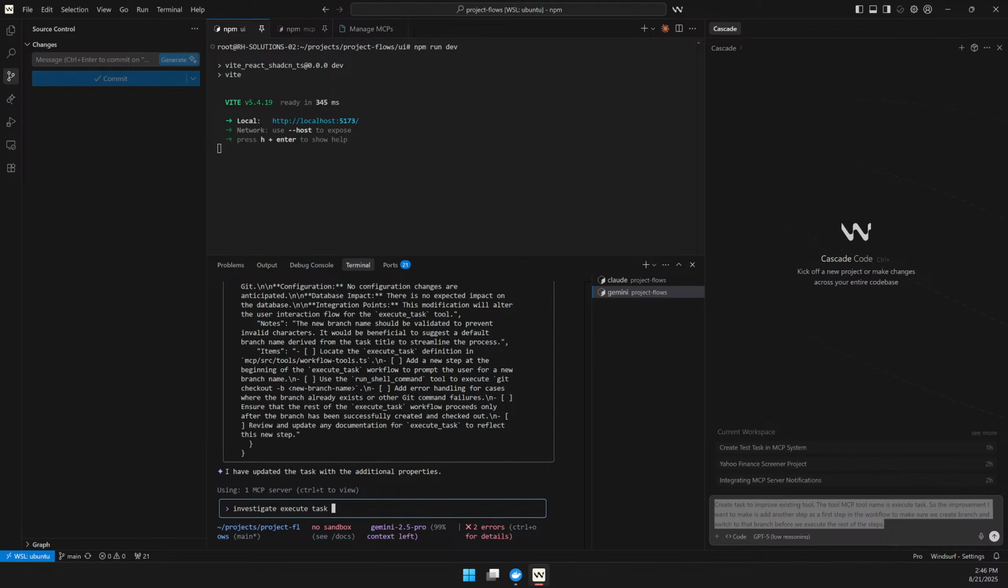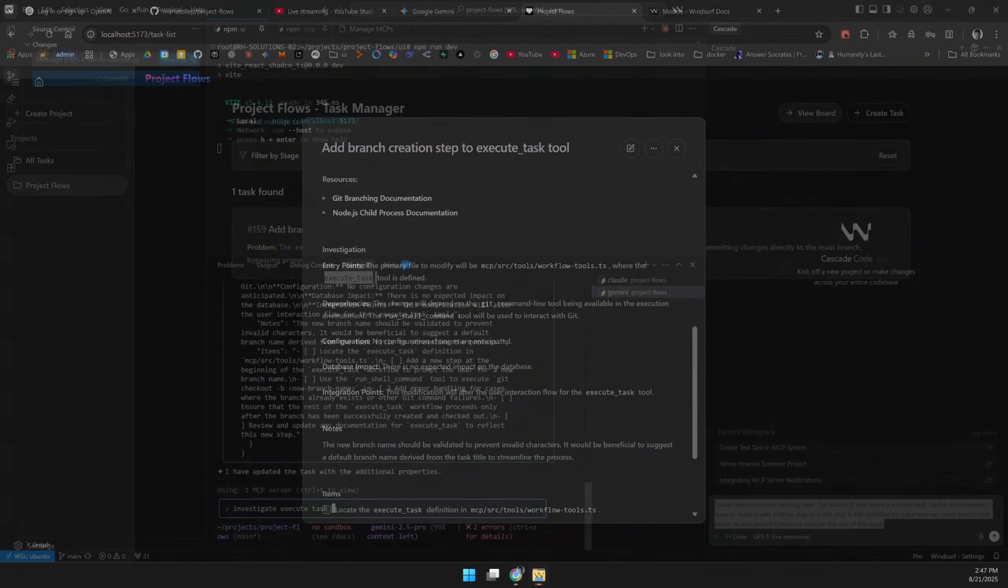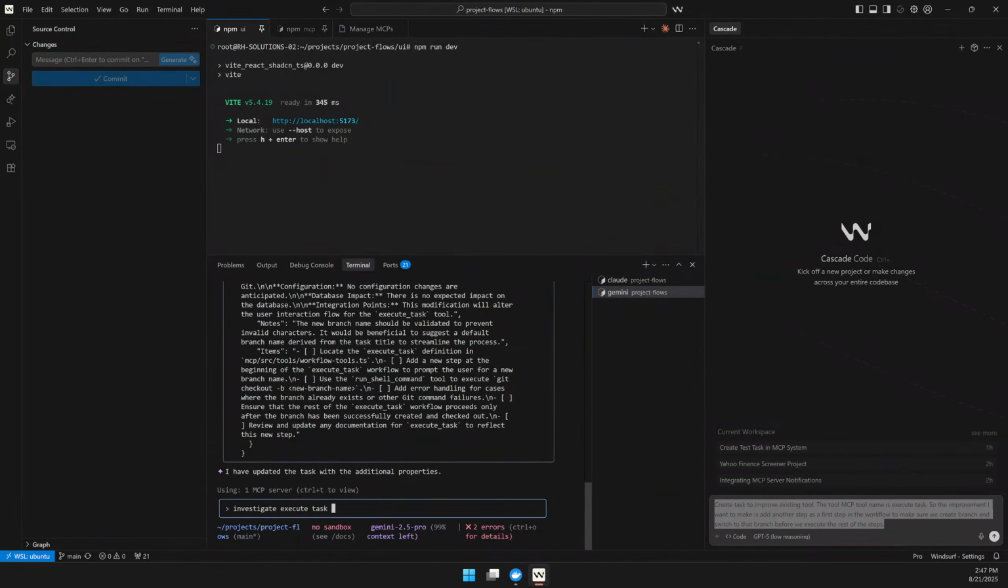So investigation, let's have a look at the investigation first, and it's the workflow tools. The execute tool is defined, and so on. So we actually know it's done the investigation, so it means the block works quite well. It went off and investigated the code base, and it found the workflow tools and where the execute tool is, which is perfect. So I don't need to say that anymore.